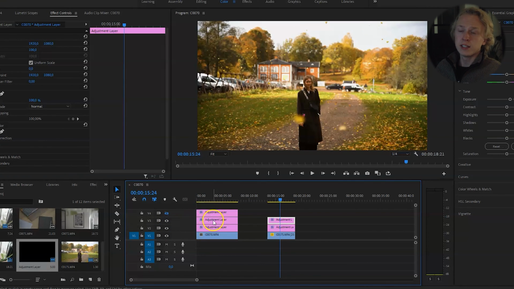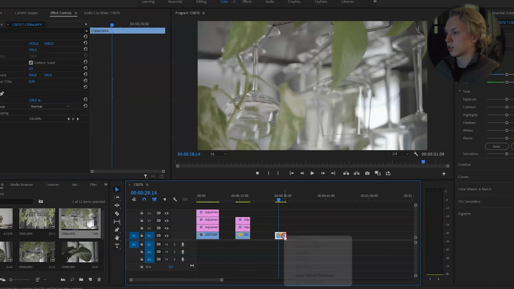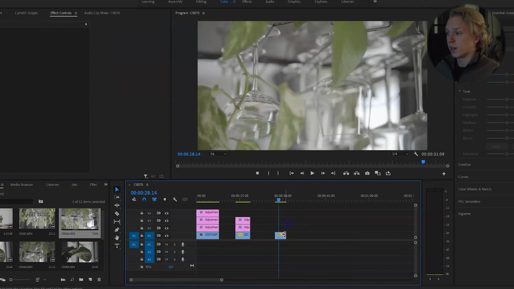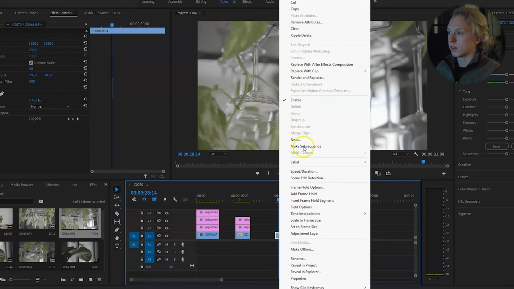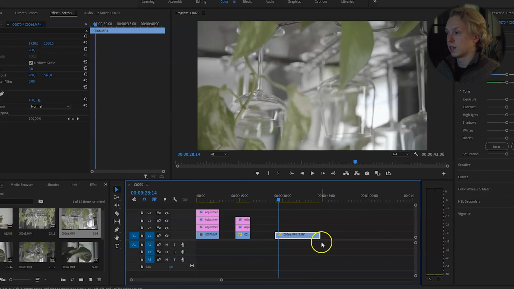So as you can see, these LUTs just give your footage that little extra touch that I think makes the whole thing so much better. And when it comes to using these LUTs, it all pretty much comes down to just trial and error, and just trying a lot of different LUTs, going through the list and seeing which one fits your footage the best.